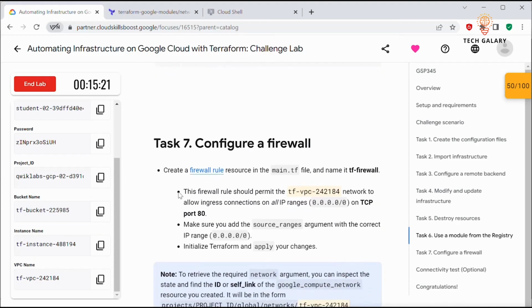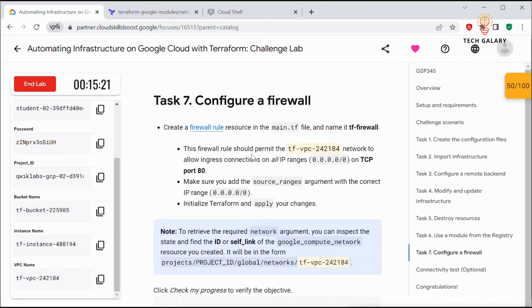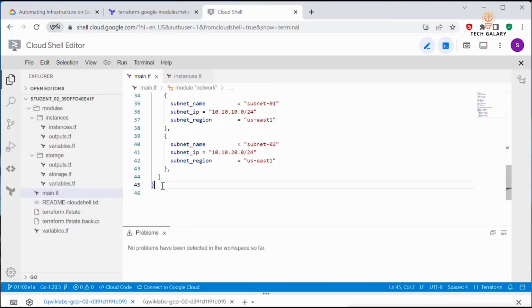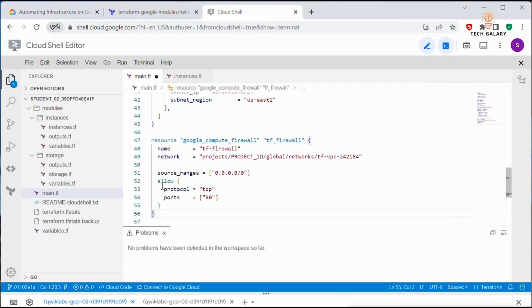Let's configure a firewall. We need to create a firewall rule resource in the main.tf file, and we have to name it tf-firewall, and this firewall rule should permit this network, which is a VPC network, to allow ingress connection on all IP ranges. So 0.0.0.0 means it will allow all IP ranges on TCP port 80. Let's go to the main.tf file. Let's add the firewall rule here.